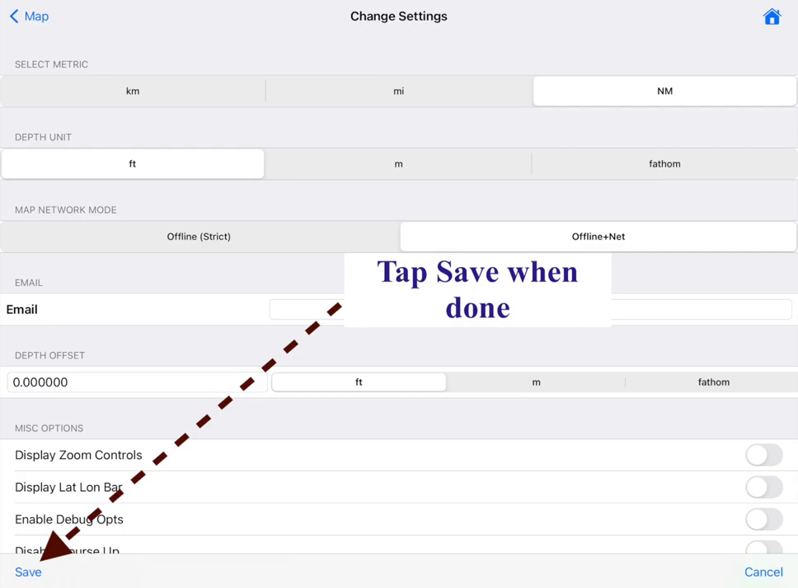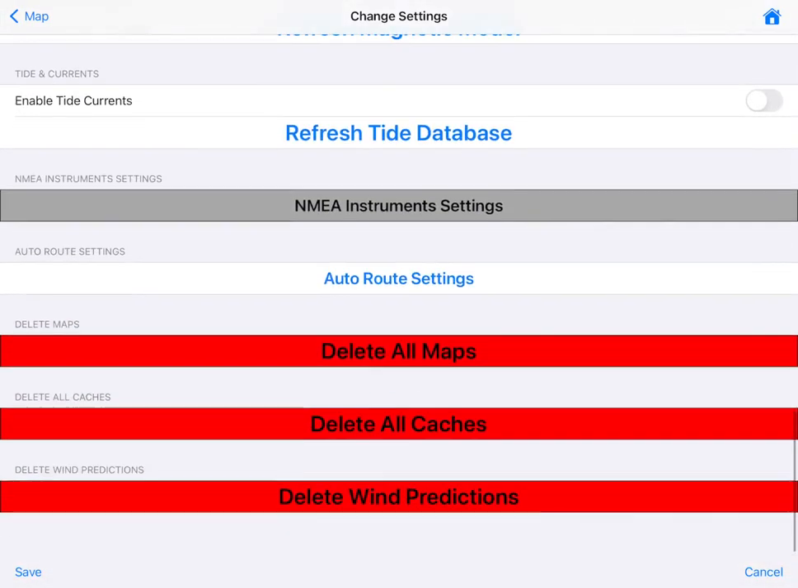After you customize settings, tap the Save button, otherwise the new settings won't take effect.